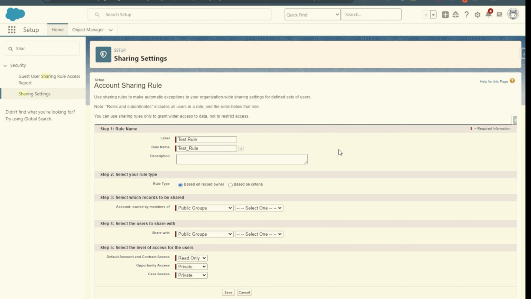Optionally, add a description for clarity on the rule's purpose. Select the rule type. Choose which records to be shared and specify the users to share with. You can customize the level of access for these users. After configuring your rule, click Save.